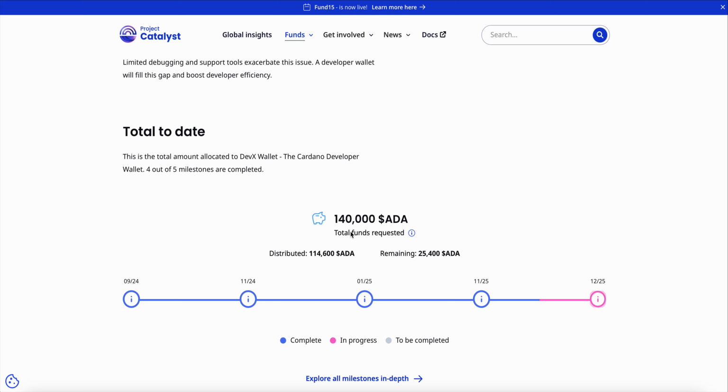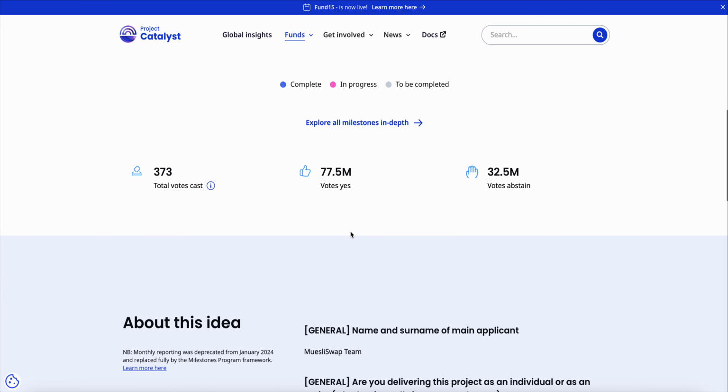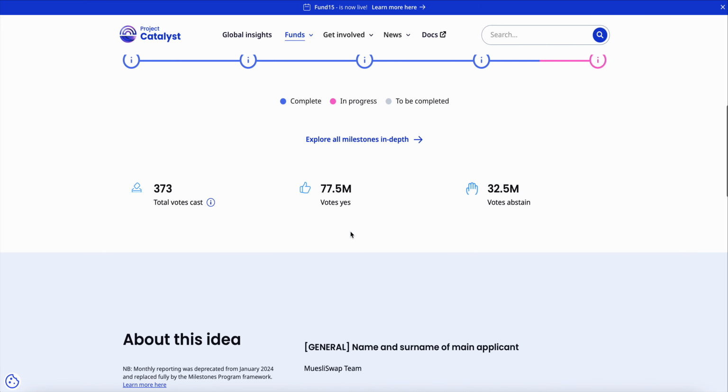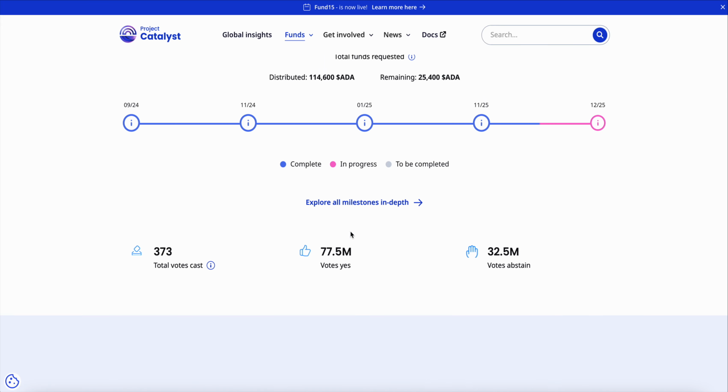Then I will quickly show you what we've achieved, what parts are open source available, and then I will quickly tell you what our next steps are. So the idea of this project was to develop a more developer-friendly wallet. So we at MuesliSwap, we found that during our day-to-day business, it would be very helpful to have a wallet that's more tailored towards Cardano developers.